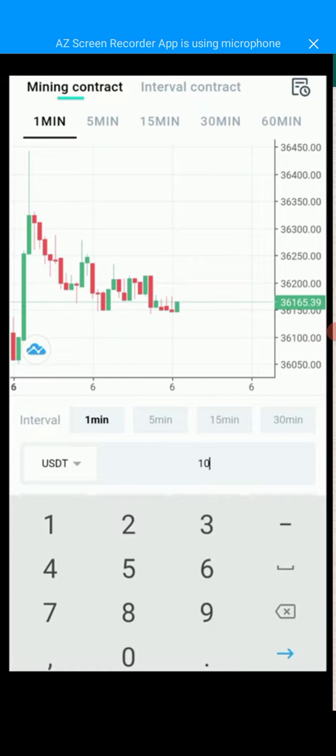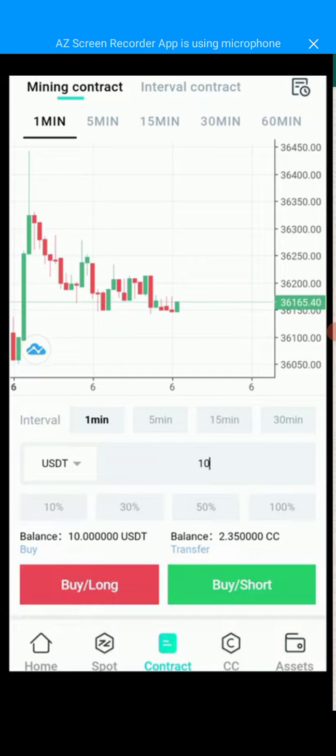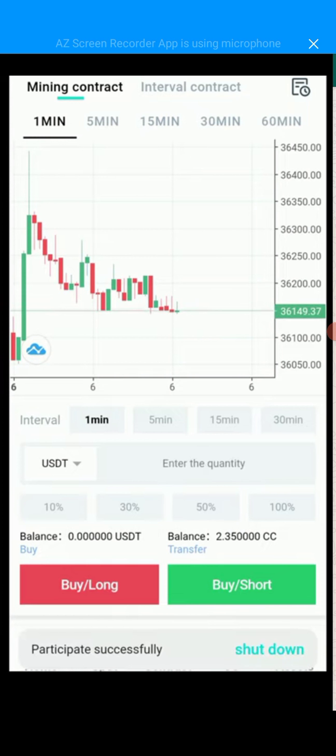Now let me input 10 USDT again. You can see that my balance now, I have 10 USDT, and my other balance, which is the CC balance, is now 2.35 CC because I've already performed 8 tasks. You get it now? So I'm waiting for this to come down a little bit so that I can click on buy. I want to enter at a very good price. Okay, I think it's okay now. I click on buy and it says participate successfully.